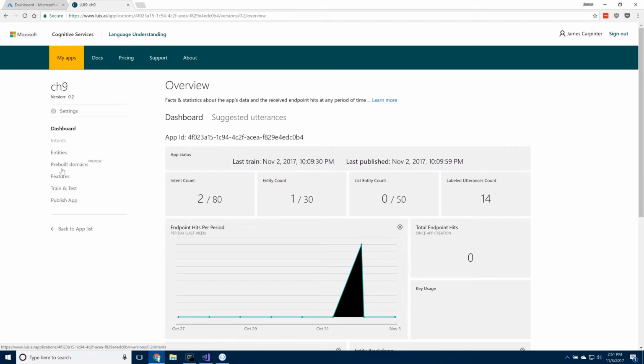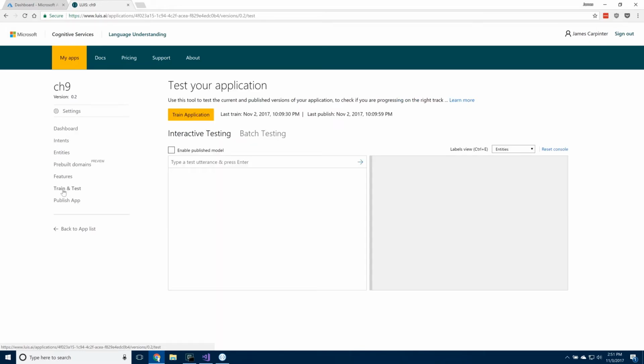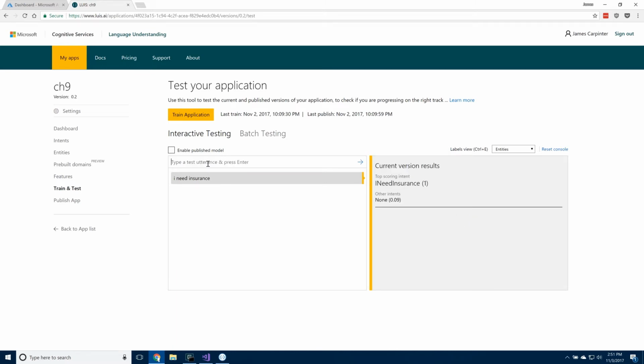Once that's complete, I can interactively work with this model within the portal. So I can say something like, I need insurance, and I can see that appear and match correctly to the I need insurance intent. I could say something like, I need car insurance. And in this case, not only does it match the intent, but car is correctly picked up as the insurance type entity.